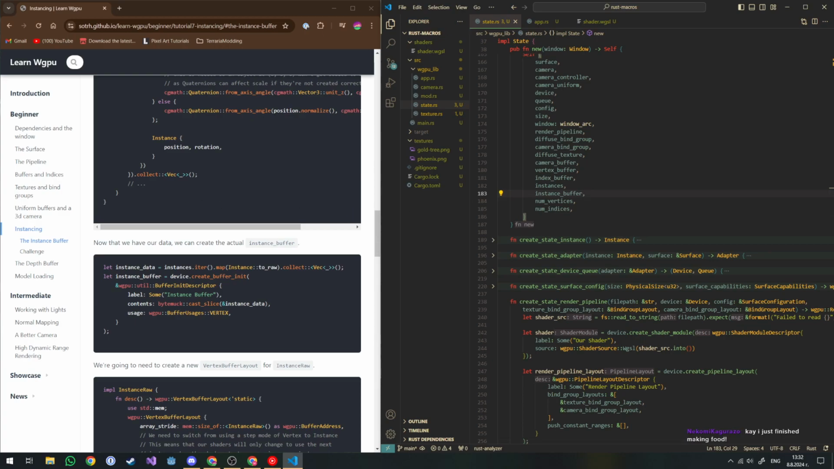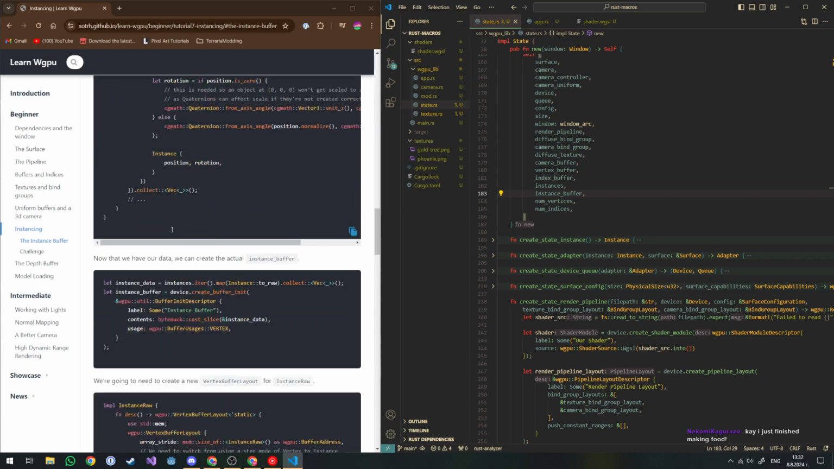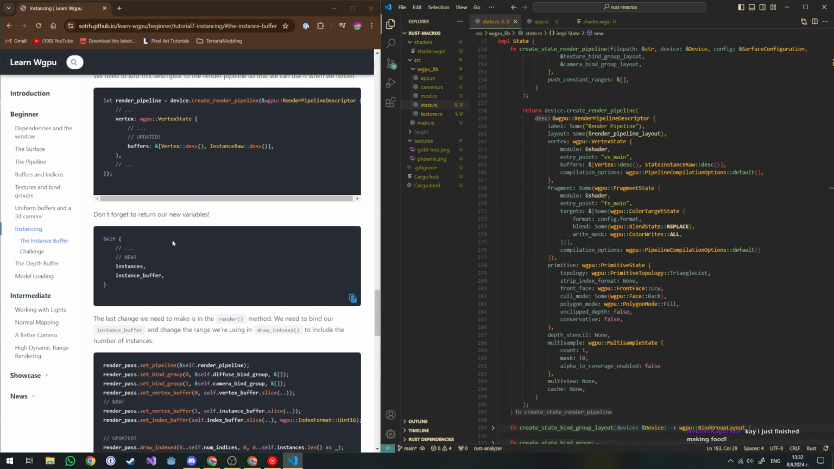Okay, I just finished making food. Oh, that's great. I have no idea how long ago this was. I just focused on this error. And yeah, trying to fix it.